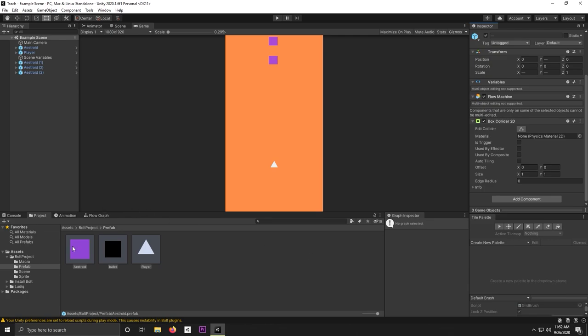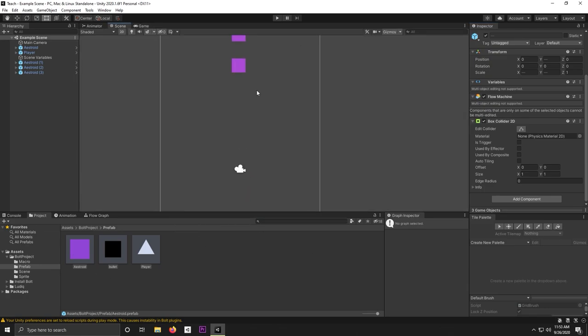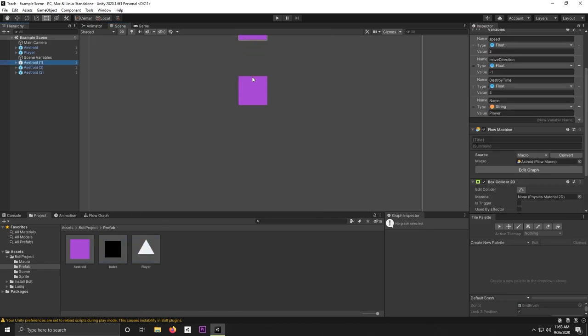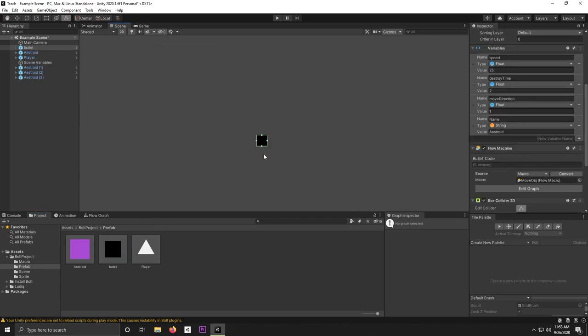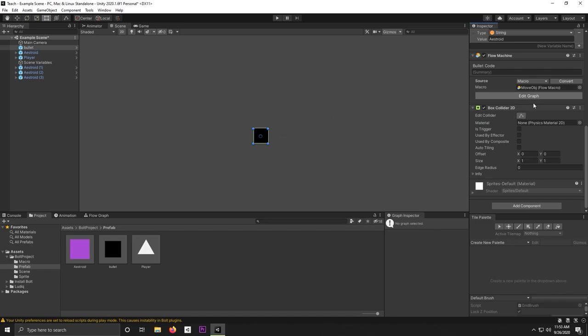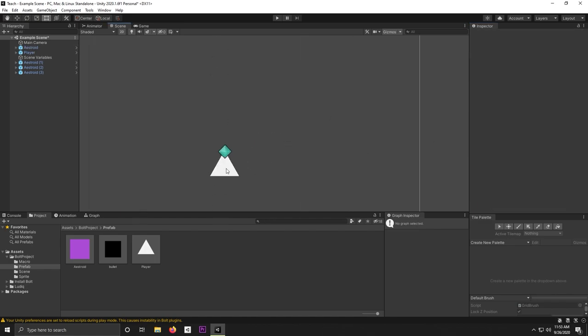So now all of these objects have a box collider. For example, let me show you. If I go to my asteroid, let me just click on this guy. As you can see, there's a green outline, right? If I go here, that's the collider. The green outline is the collider. I have it also in my bullet, so let me just drag this guy out. As you can see, the box collider is here as well, and inside the player as well.